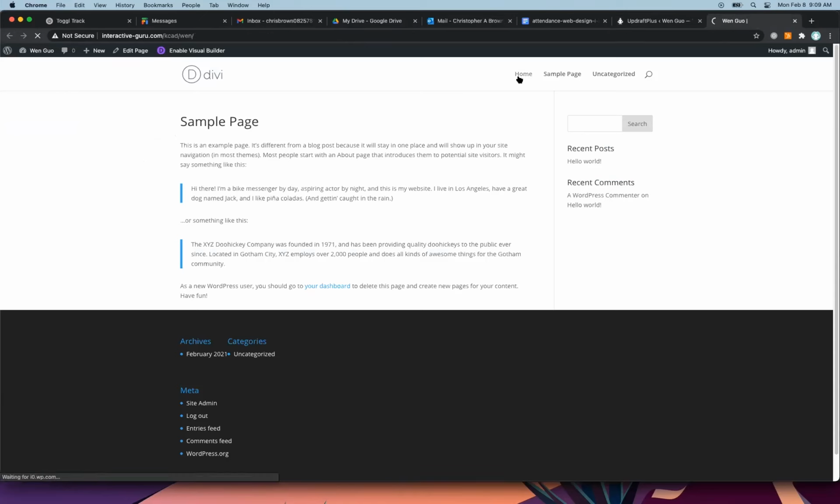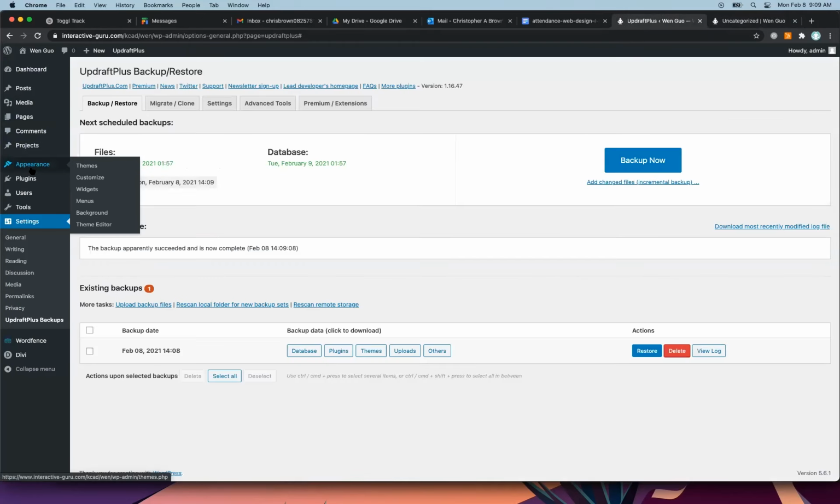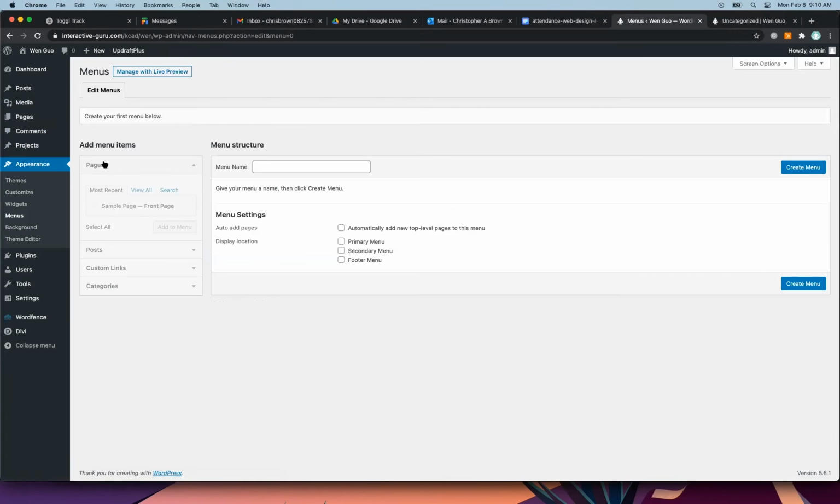Another major thing to set up right away would be the menu. You'll see like this one, for example, has home and sample page and the word uncategorized. A lot of you will have the word uncategorized, and that's just because by default, there's not really a menu set up, and it just kind of shows you various things like all the pages you create and all the blog categories. And what we want to do is set up our actual menus by going to Appearance and Menus. And you can see that by default, there is no menu here. And it says create your first menu below.